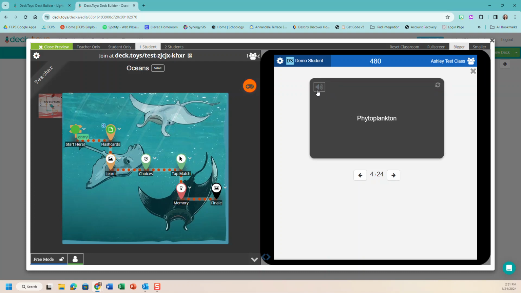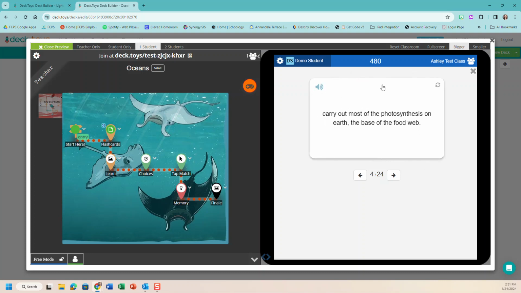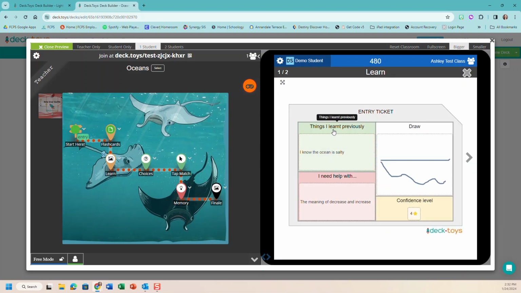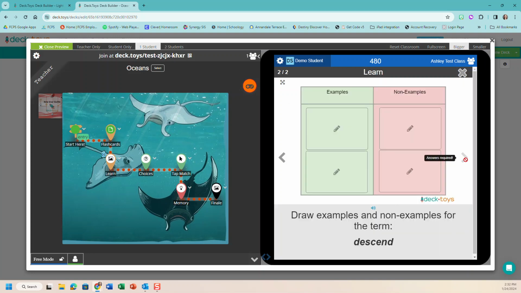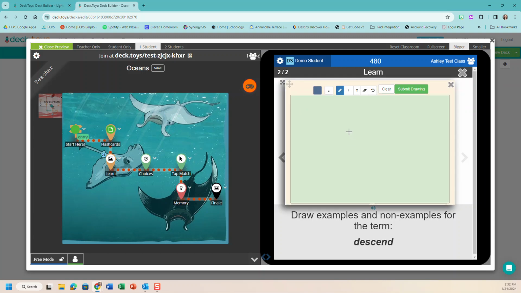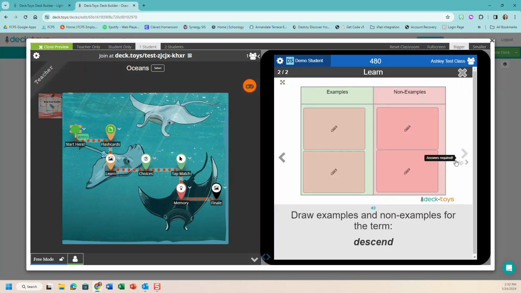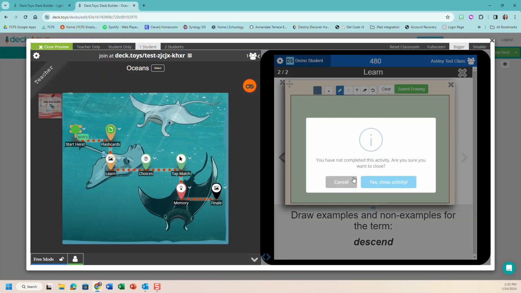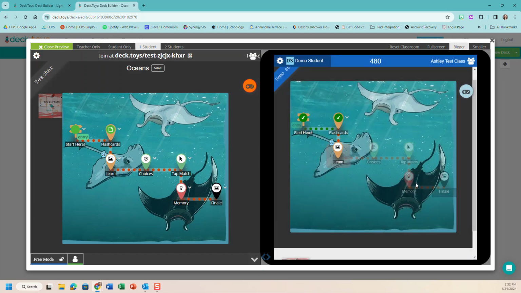I also love that they have an AI generated read aloud that would read each of the flashcards to the students. So after they're done viewing that, this is their entry ticket. So this is what I filled out in my sample. It gives them something to start with. So examples of the ocean, I could draw my example of the ocean floor, and it will not let them move. Oh, actually, here you go. Examples and non-examples for descent. So we've got the Frayer model going on over here, and it will not let them move until they have completed the activity. That is the only way they can move on.